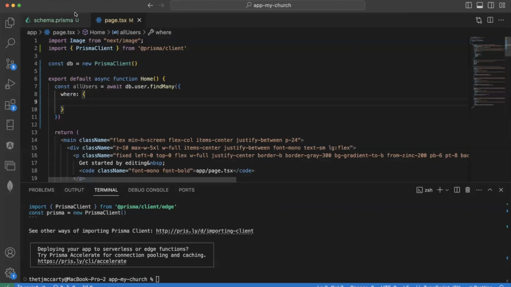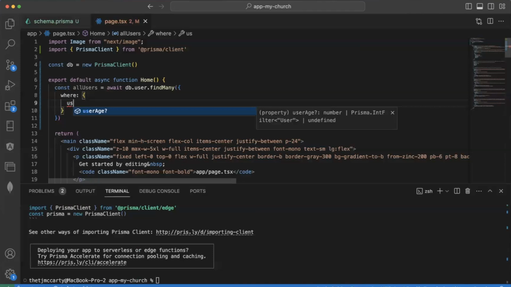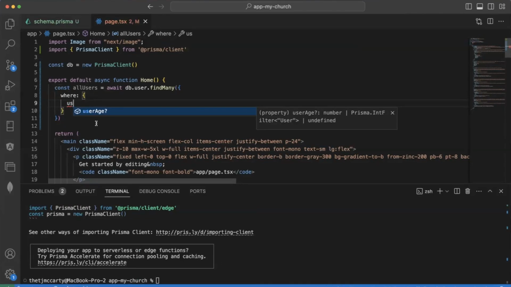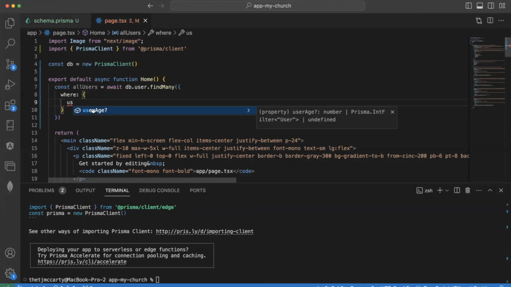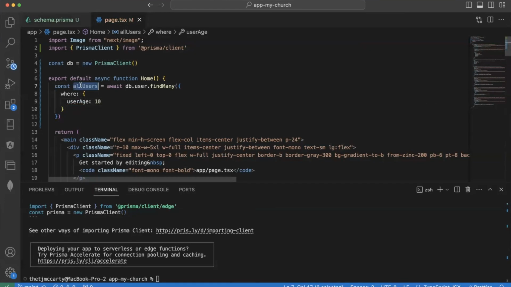And then I can say user age, and you'll notice it's pretty cool if I just start typing because this is TypeScript. Prisma already keeps track of all of that. So user age automatically pops up as an example, as a value I could use. So I could say user age and say I want the user age equal to 10. Then it will only get all the users where the user age is equal to 10.